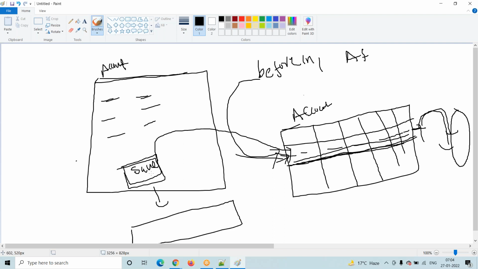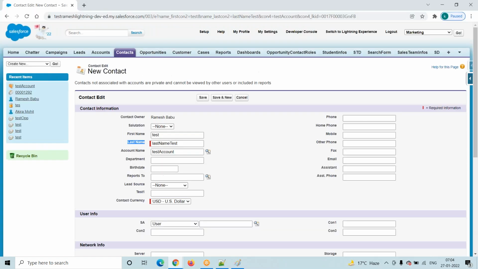So we have to link account and contact. The user is trying to create one account record, and for this account record, we have to create a contact record automatically. So how do we link? You have to observe, the linking is very important.